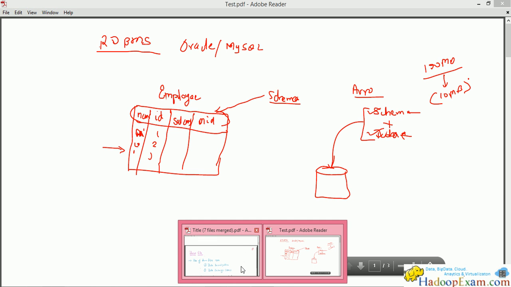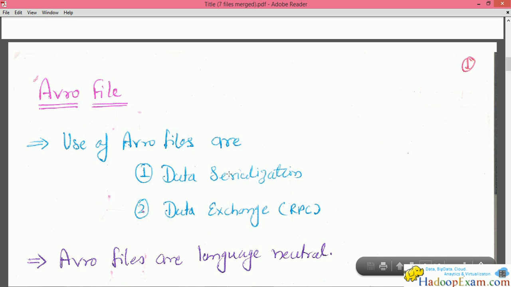So let me go through this. The use of Avro files is for data serialization. Data serialization means just storing data on the disk and reading it back from the disk, and data exchange, like transferring messages from one system to another system. We will discuss data serialization more than data exchange. This is just exchanging information between systems, which is also part of serialization.